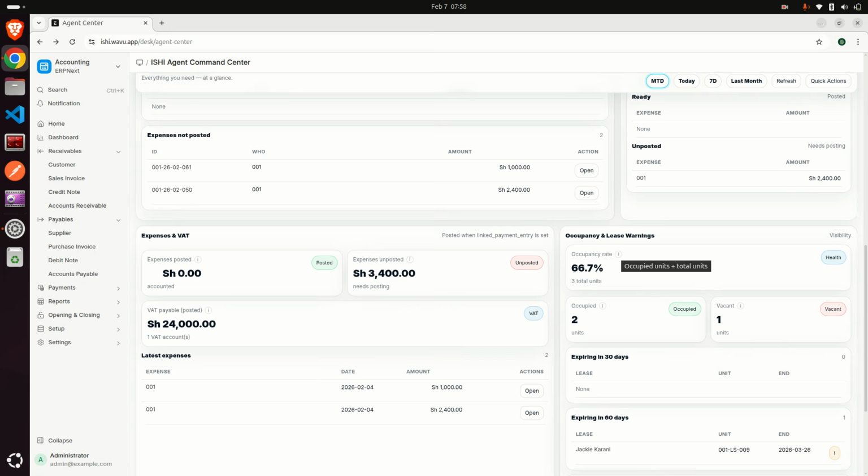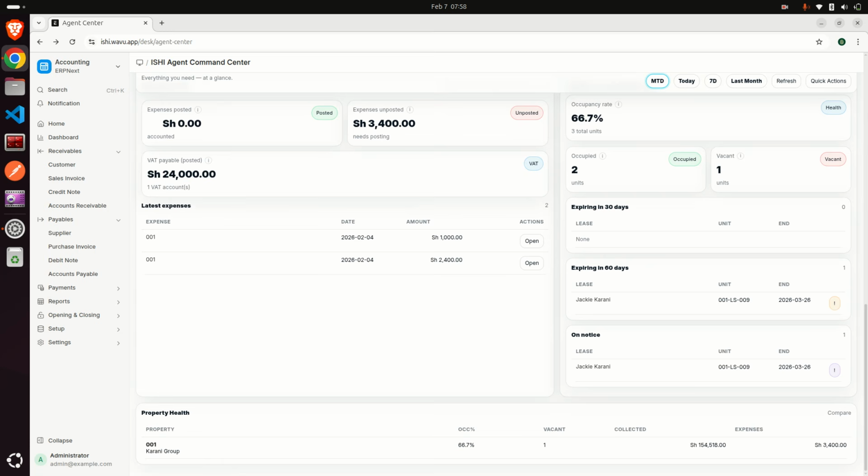You see it's saying occupied units divided by total units. All right. Then here we have the occupied, just 2. We have the vacant, 1. And then here we have expiring in 30 days, none. So these are leases. So again, by logging in, the system is able to show you very quickly which lease is expiring within the next 30 days, none.